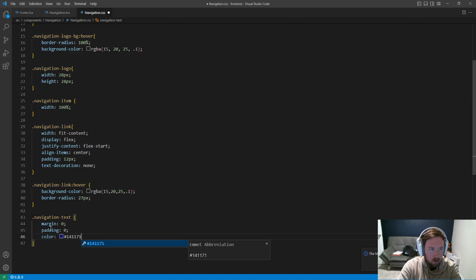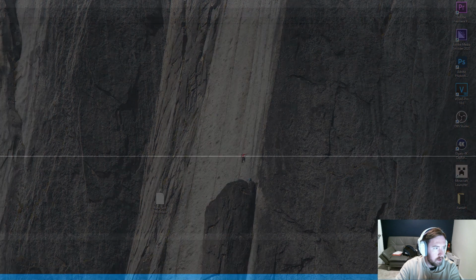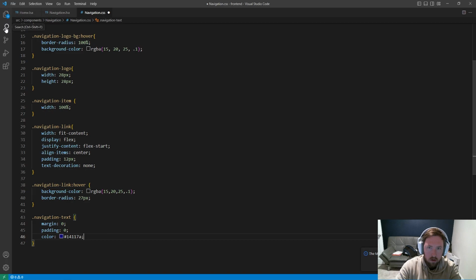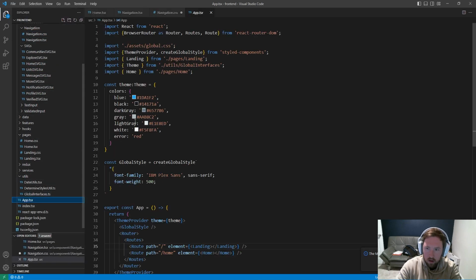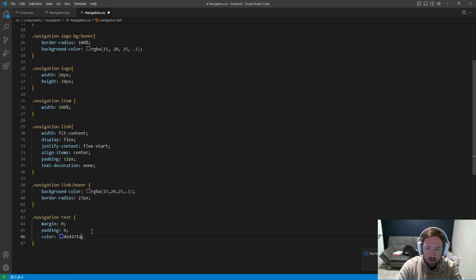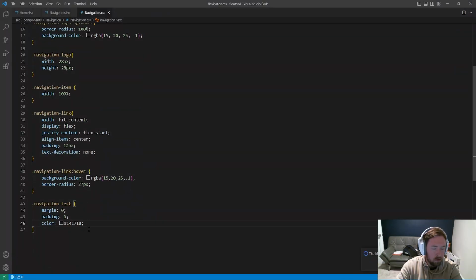141, 171. And I think this is supposed to be A, maybe. That's not the right color. What did I break? Navigation text should be, I think it's supposed to be black. We check Twitter. Yeah, it's supposed to be like a gray color. So we need to go into app real quick. And I think it's supposed to be this black color. And I must have typoed something. There we go. And actually, I think the active, it looks like the active font. No, I think it's the same color. One's just bolder than the other one, so that's fine.